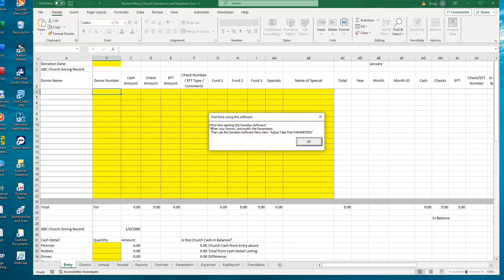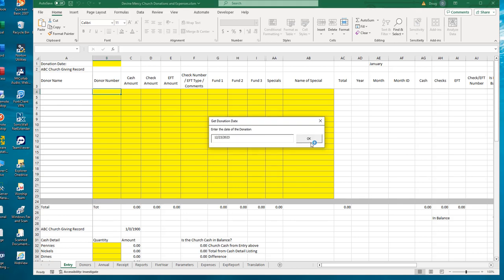Then we get a prompt saying, hey, I see that this is the first time that you've opened this donation software. You want to enter all of your donor information, modify the parameters. That's how we configure it for your church. And then when you're done, use the menu item, adjust the tabs from the parameters. So we'll click on OK. And now it's prompting us for our donation date. Hey, we're not doing a donation right now. We're just configuring it, getting it set up. So we'll just click on the cancel here.